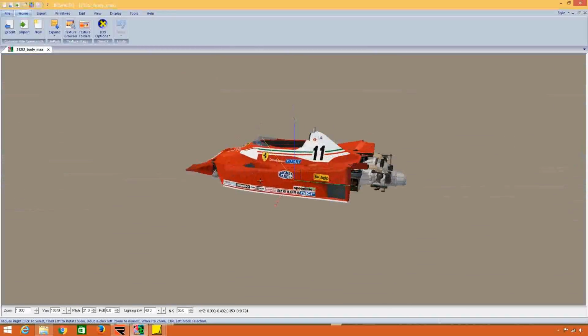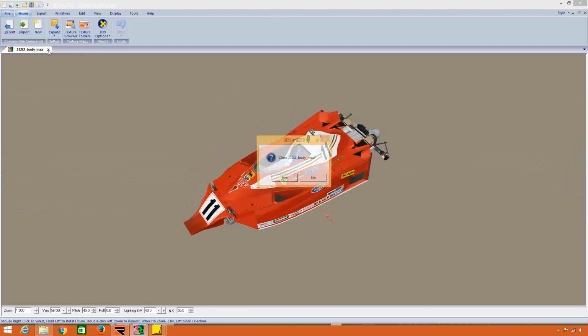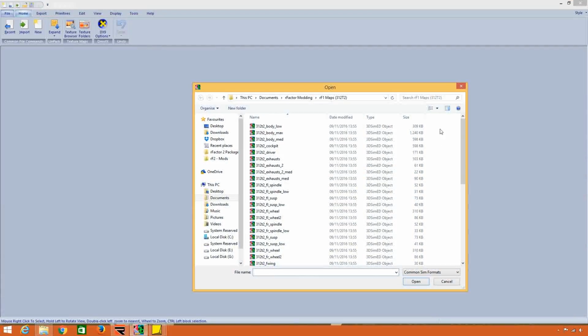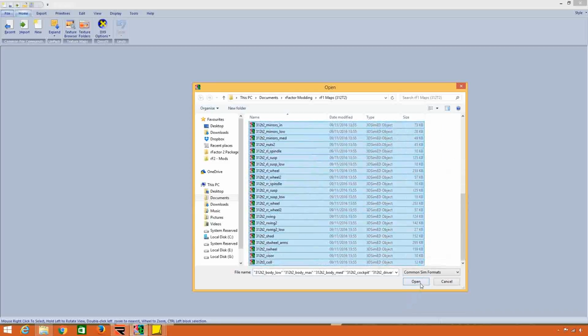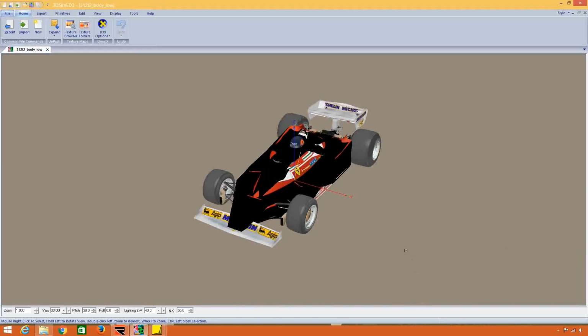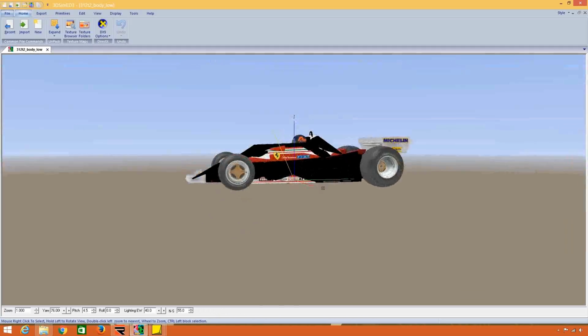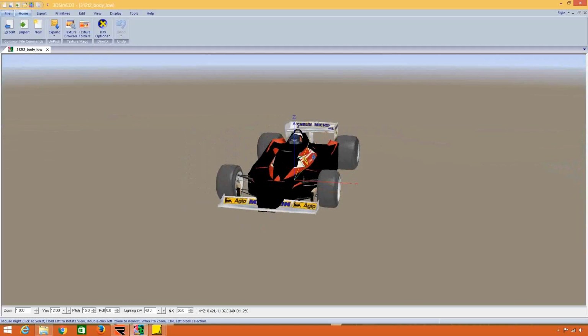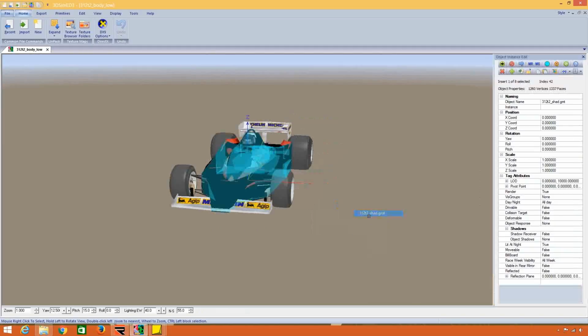So there you go, it's just one object, but personally just load them all in. There you go. Now it does look weird, that's okay. Don't need to worry, so that's fine, but at the moment it's all an rFactor 1 GMT, which won't work with rFactor 2 pretty much.